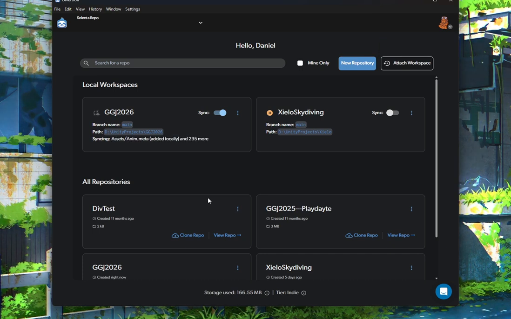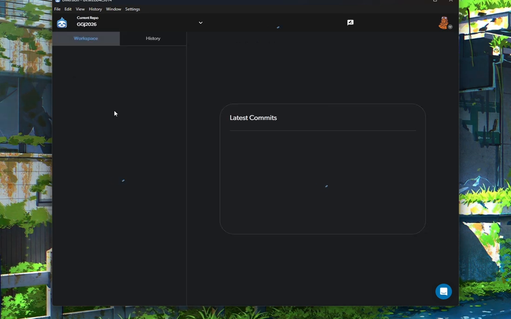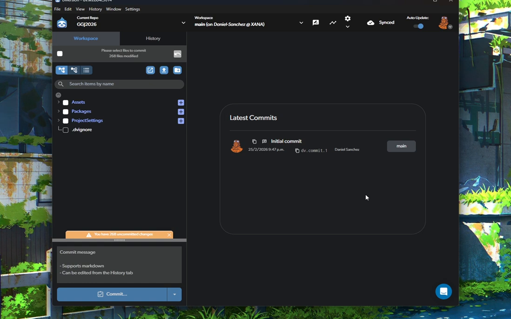The files I already have in my Unity project. We need to wait a bit for everything to synchronize, and then we'll see our project already created. If we select it, we'll see that there's already an initial commit, which marks the creation of this new repository on our computer.